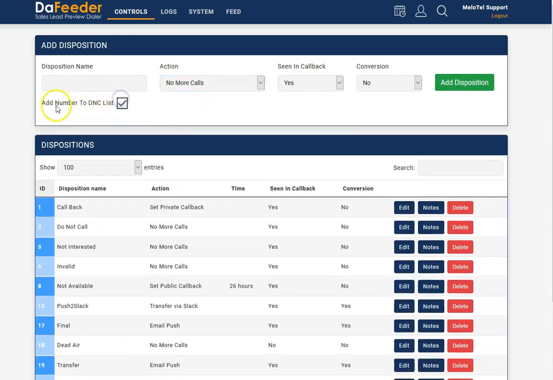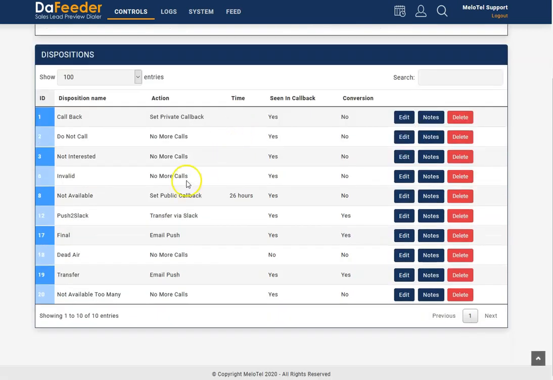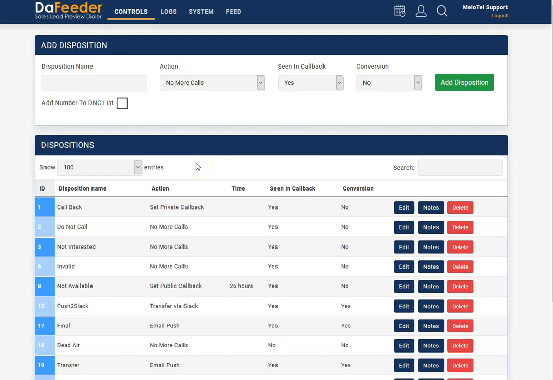You can add the number to your do not call list so that they don't get calls anymore. You can choose if this disposition is available to representatives when they're doing a callback or not, and whether or not this disposition classifies as a conversion or not. So how you set up your disposition is totally up to you. We're happy to help explain exactly how it works.